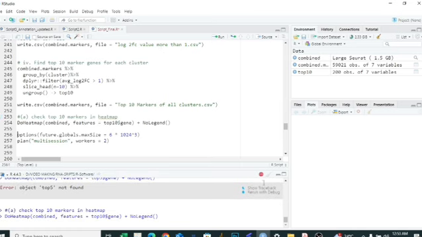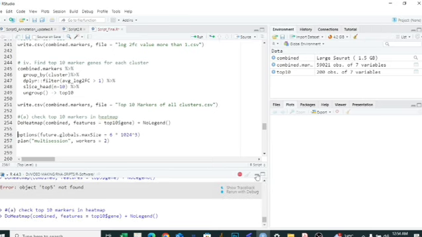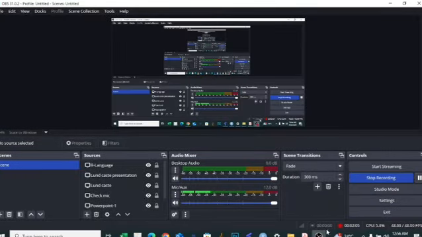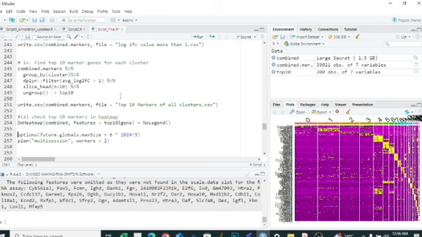So now it has been started. We need to wait until it is finished. Okay, let's check. It has been completed, so a heat map has been shown, but because there are so many clusters in the top 10 markers, the number of markers is more, so they are overlapping. In that case, we can decrease the number of markers for clarity.